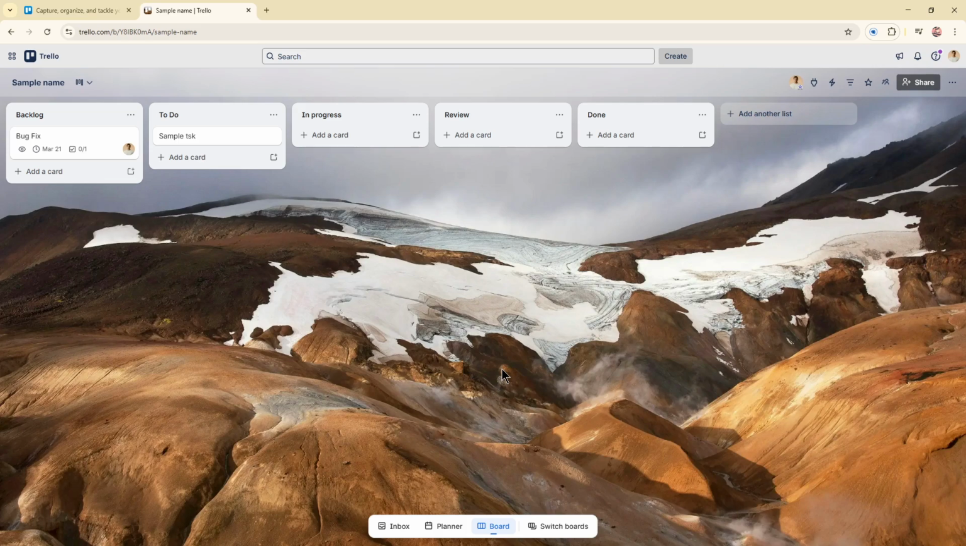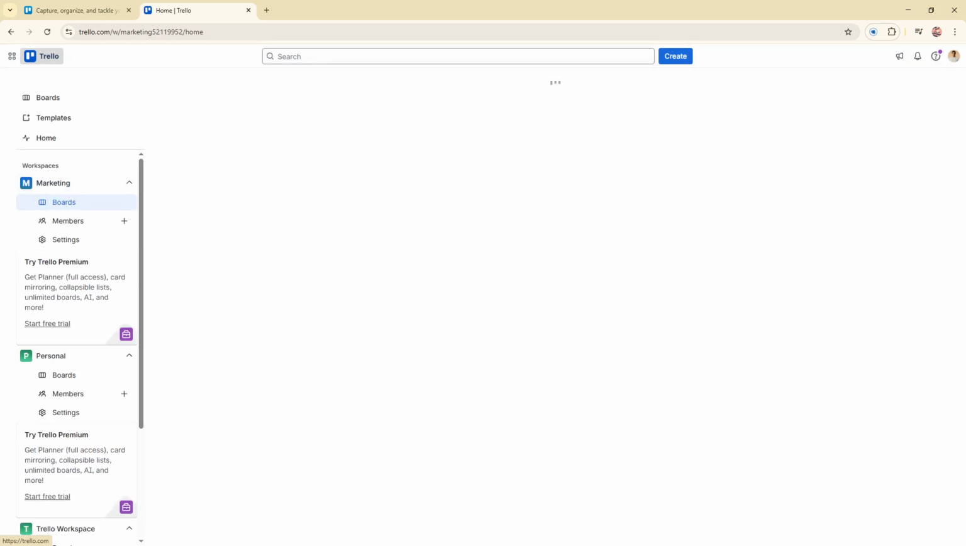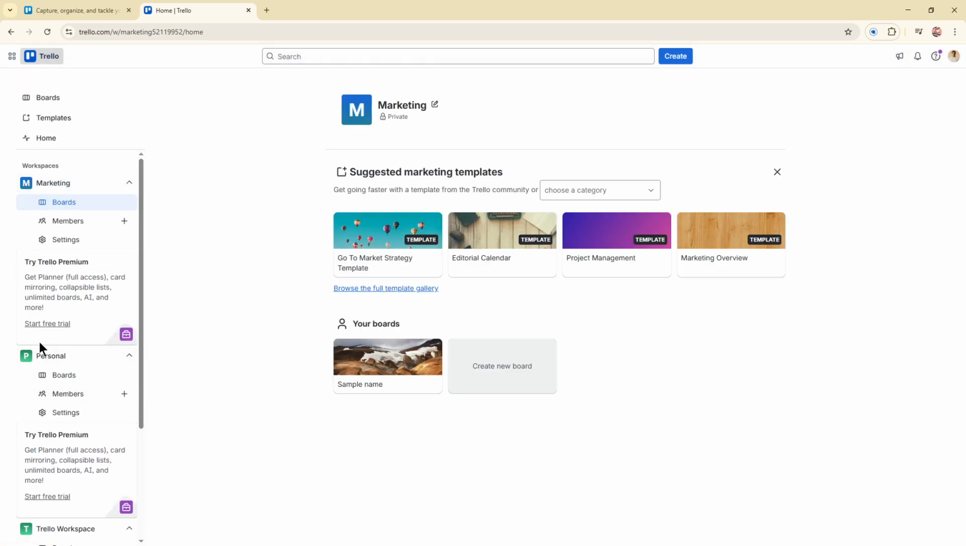As you finish sorting everything, try to stay consistent with how you group your boards. For example, keep work-related boards together, personal planning boards together, and project-specific boards in their own workspace if needed. That consistency makes it easier to find things later and helps avoid clutter as you create more boards over time.